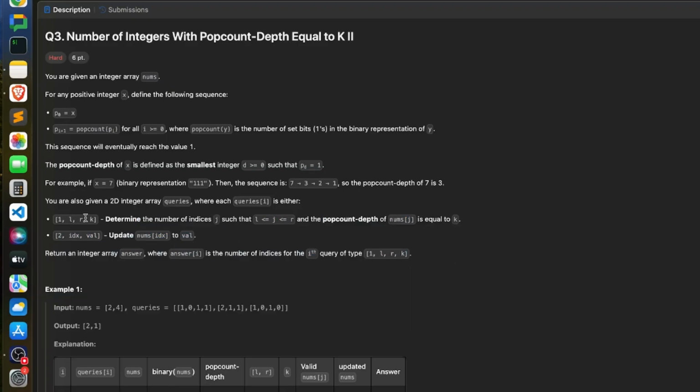So you are given two types of queries. The first type of query gives you L, R, and K, and you have to determine the number of indices between L and R such that the Popcount-Depth of nums[j] is k. The second type of query is that you have to update the current value at that index to the new value. And ultimately you have to return all the answers of the type 1 queries, right? You have to return the answer of all the queries asked of type 1.